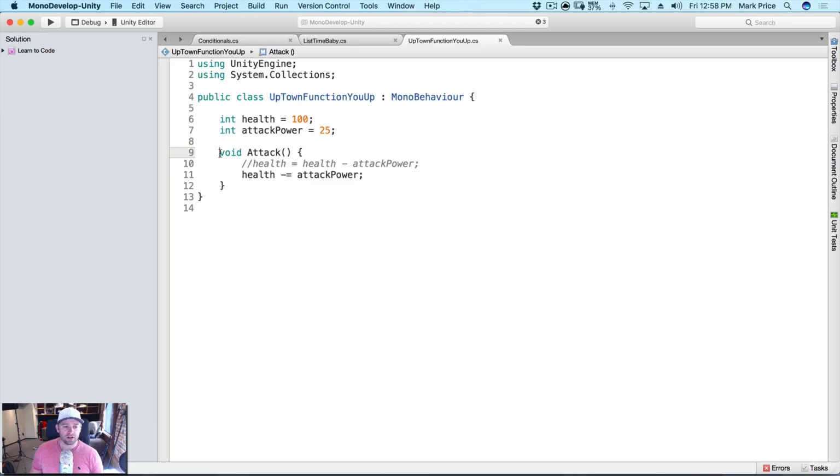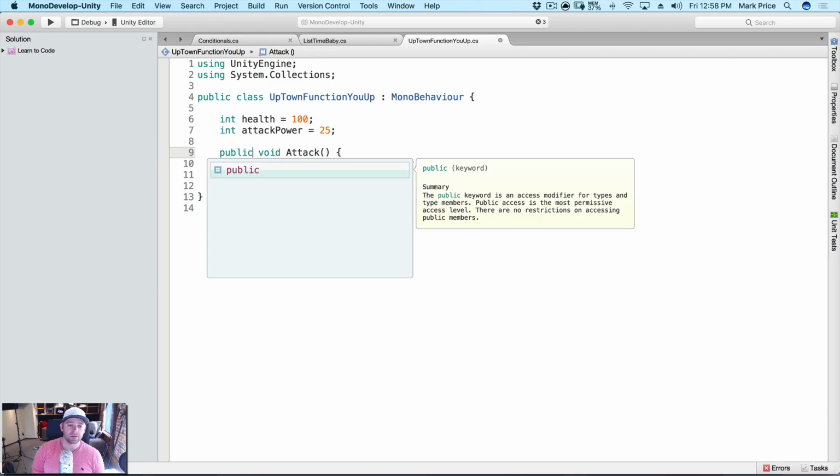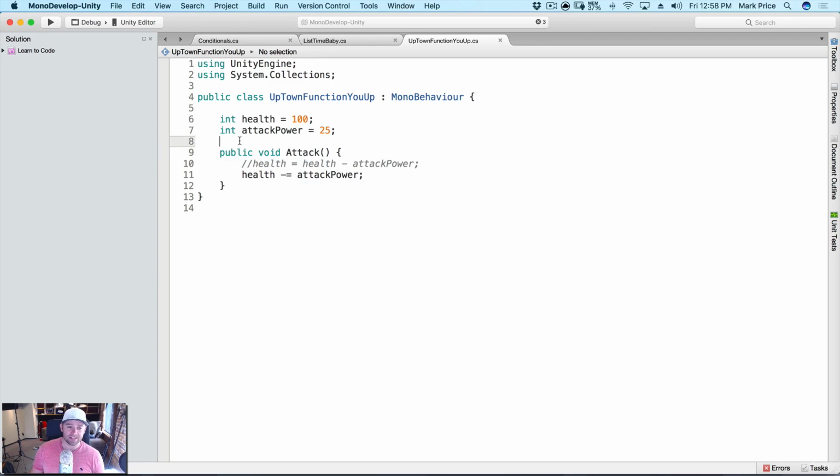A function can also be public or private, and you'll learn more about that when you're working with classes. Private means that other classes, like conditionals.cs, cannot access this function here. Public means it's publicly available for other classes to access. And in this case, we of course do want other classes to be able to access the attack function because we want to be able to attack the player.